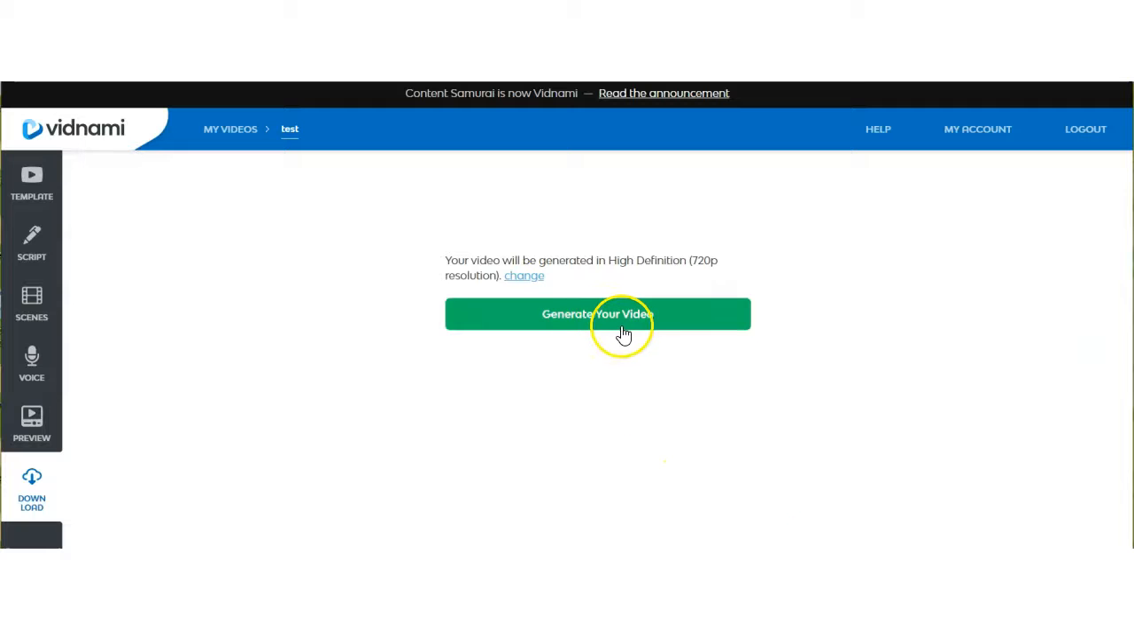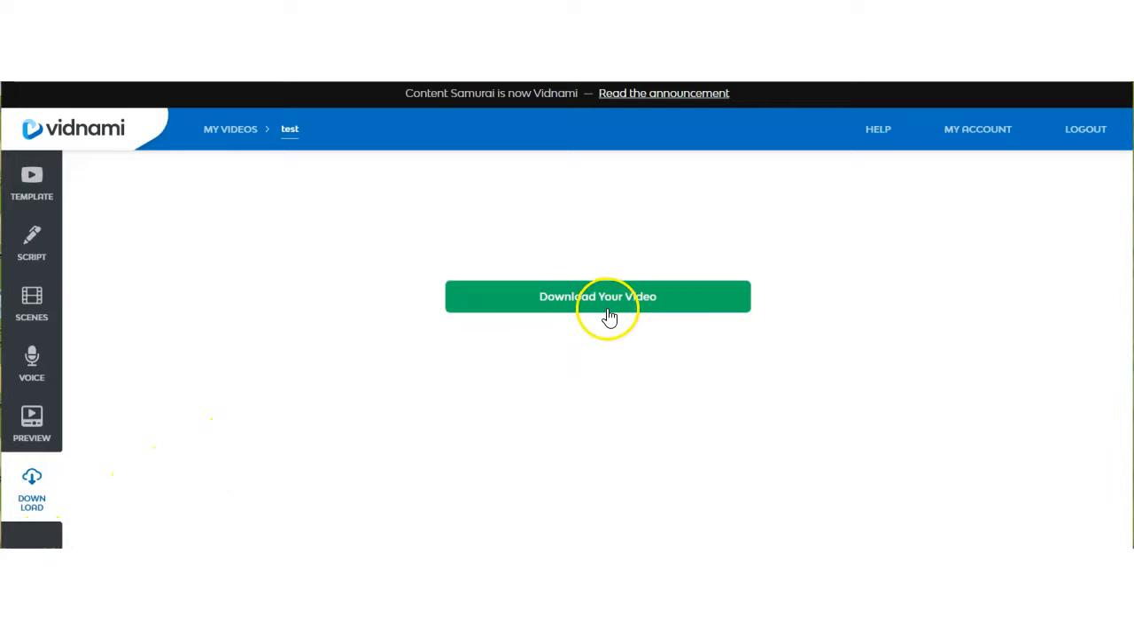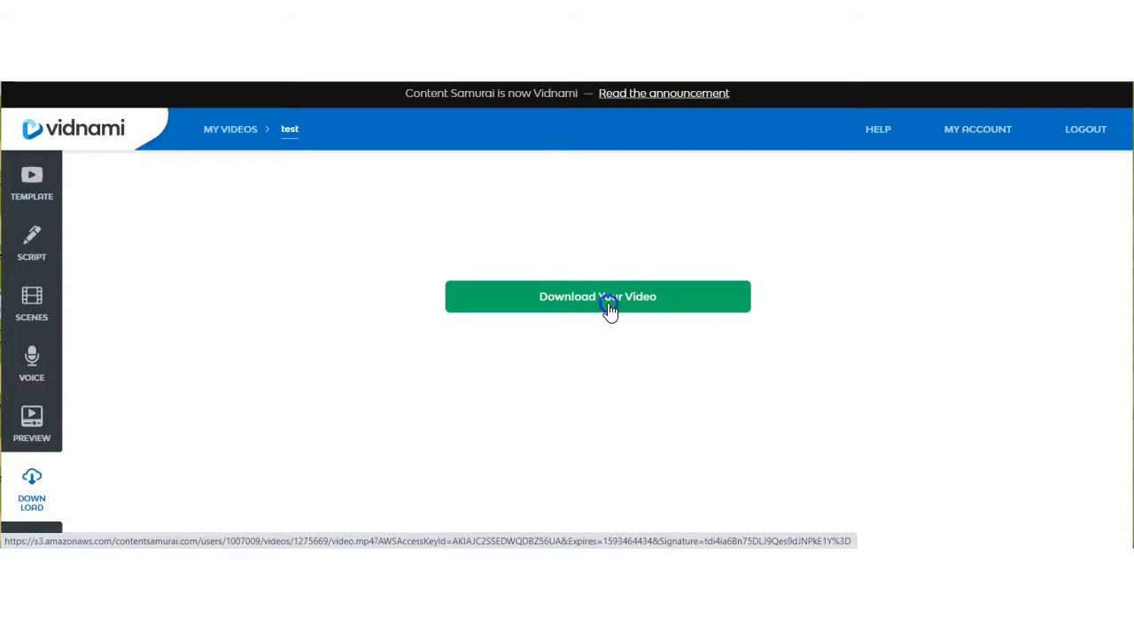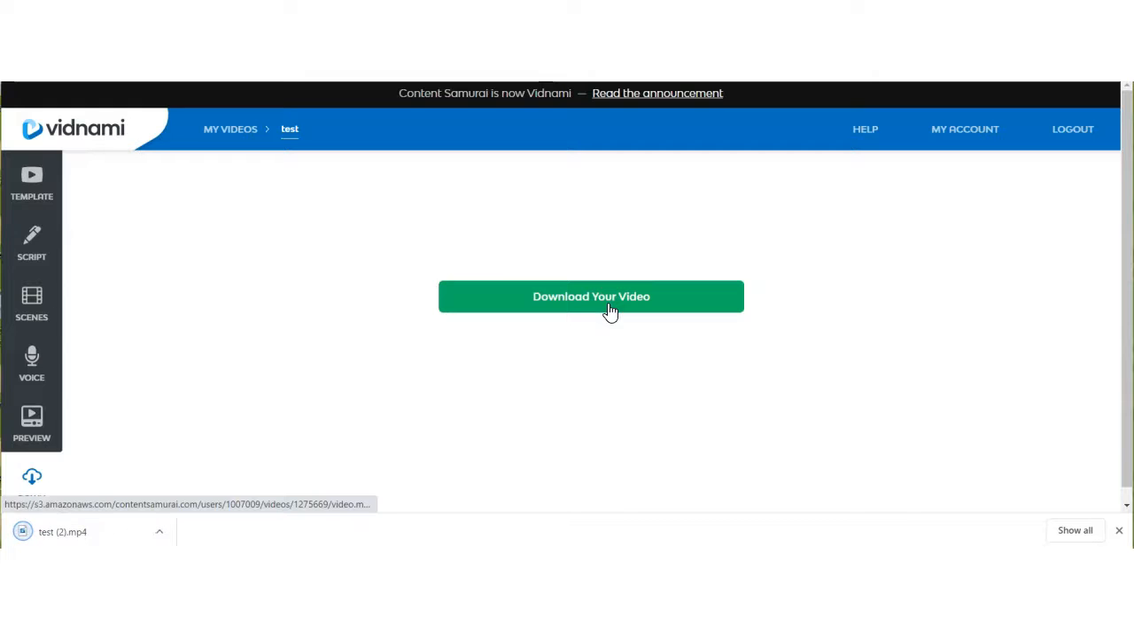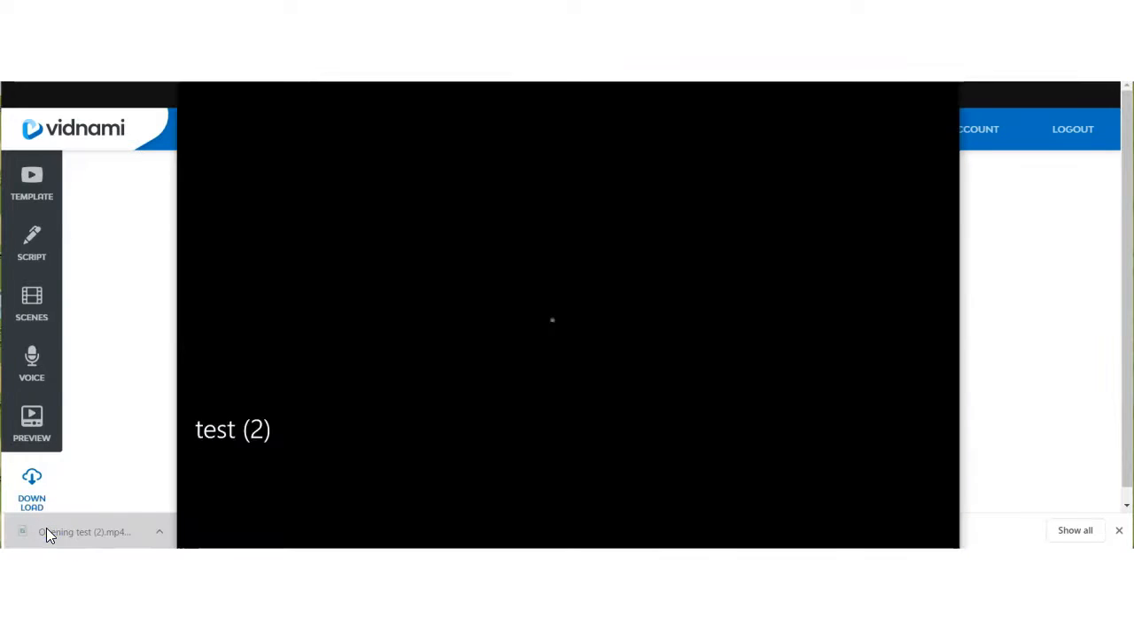And now you can generate your video. Now this is a pretty long process because now they're going to combine everything, the voice, the video, and then they do their magic encoding and everything else. So, okay, now we'll download this video. I'll play it right quick.